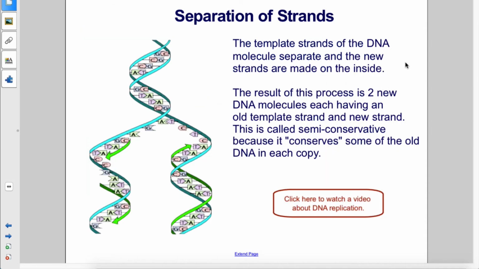The template strands of the DNA molecule separate, and the new strands are made on the inside. The result of this process is two new DNA molecules, each having an old template strand and a new strand. This is called semiconservative because it conserves some of the old DNA in each copy.